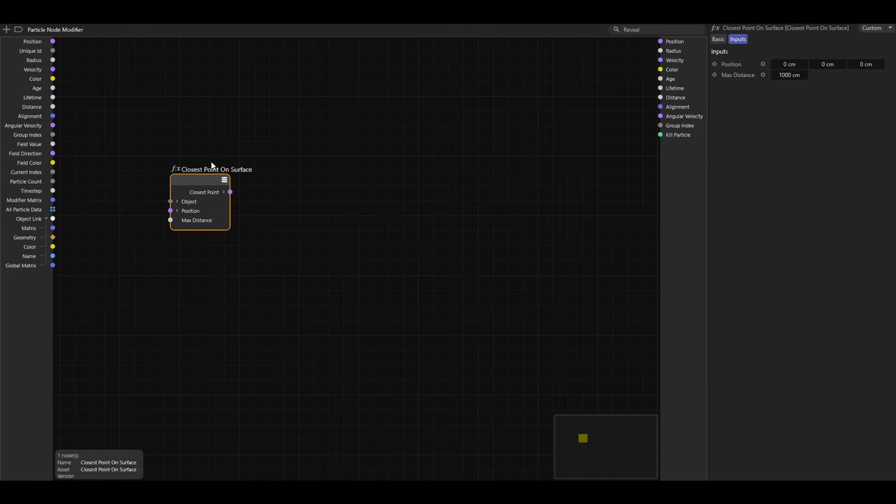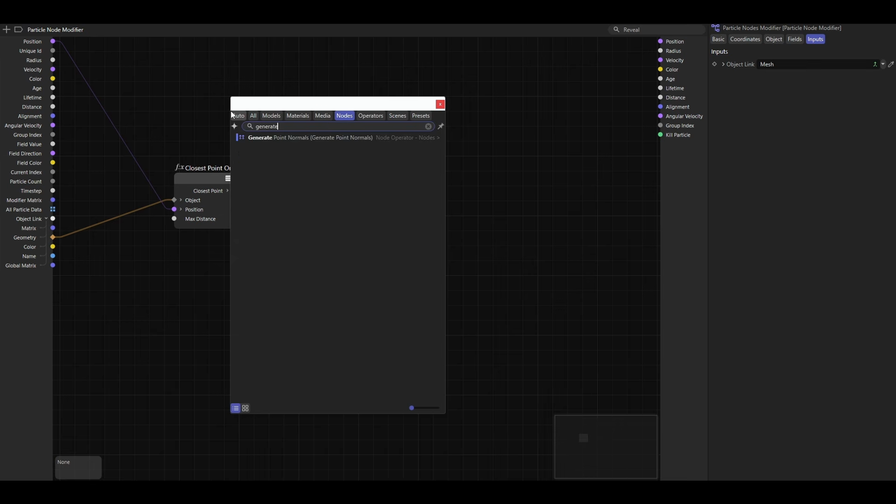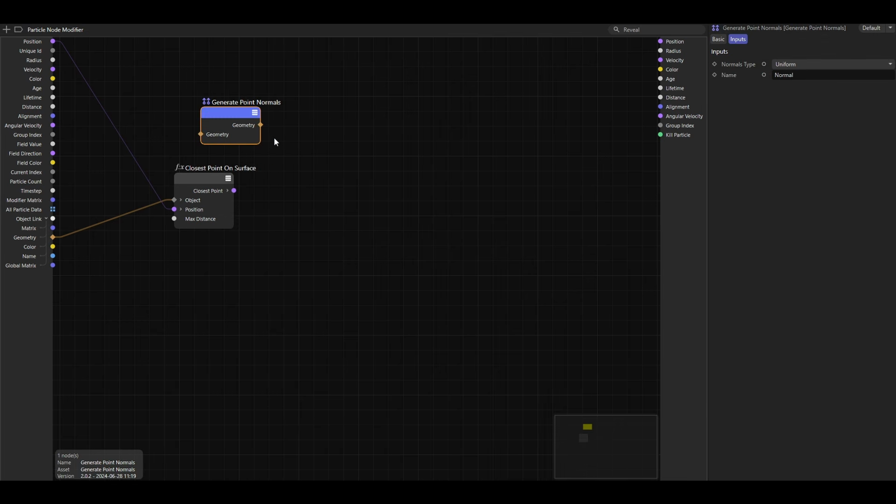This node, for each particle, finds the nearest point on our linked surface geometry and returns the position along with the polygon index as output. So first, let's connect our linked geometry to it. Now we need to connect the particle position. Now look for the Generate Point Normals node. This will make sure our geometry has clean, smooth normals. Feed the geometry to it.